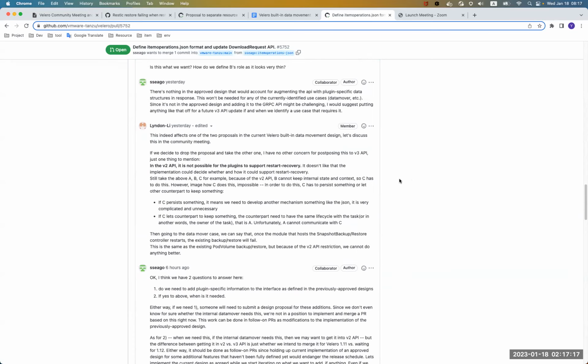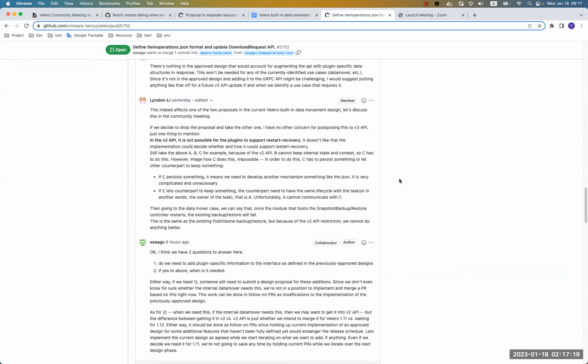we need to finish that discussion around the data mover. If it turns out that we need some additional changes to this interface, then we need to create a separate design PR, decide what we want there, and if it's approved, then implement it. That way, the current work based on the previously approved design can continue without being blocked. But we realize that there may be some follow-on work we need to do.